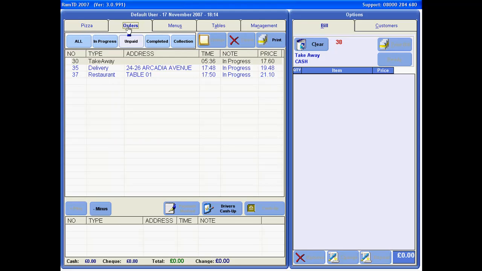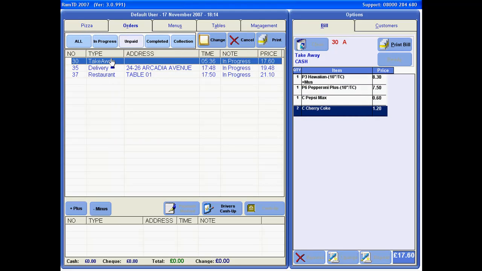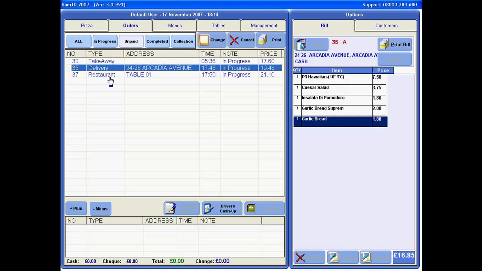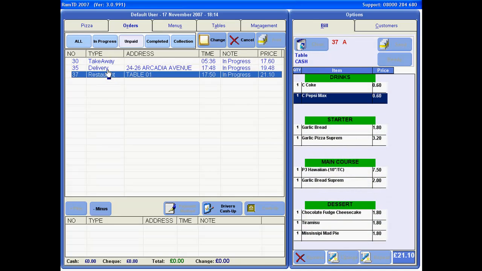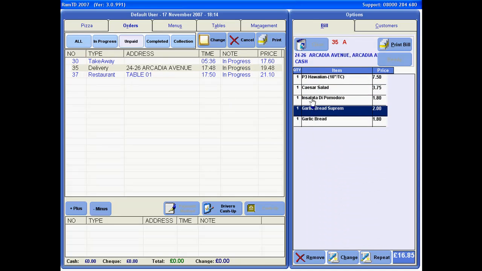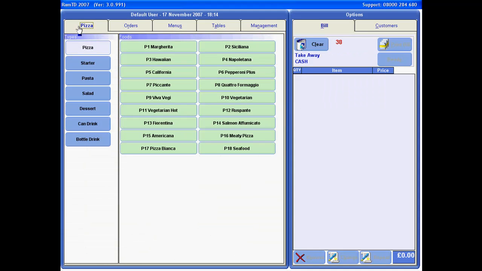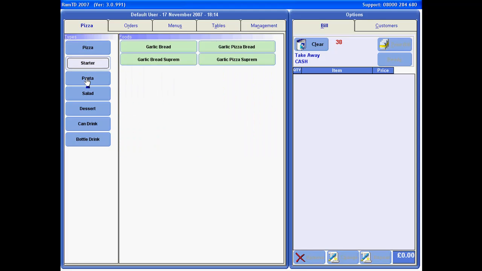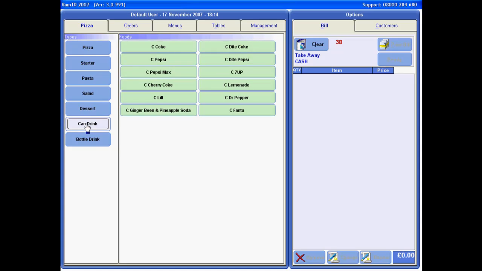The Orders tab contains all the orders from the last checkpoint. By clicking on an item, we can see the orders on a bill in the Bill tab in the Options window. The Items tab, which is currently labelled Pizza, is where you can find all the items in any individualized menu.